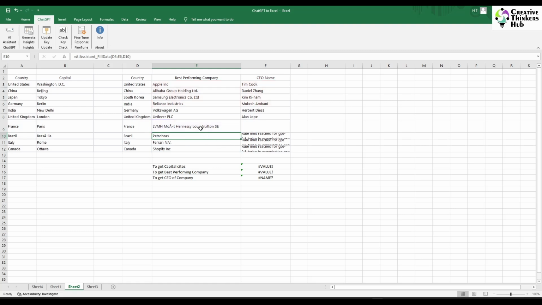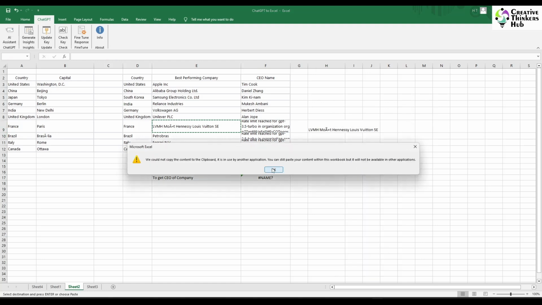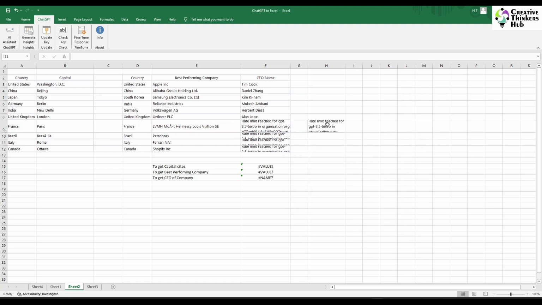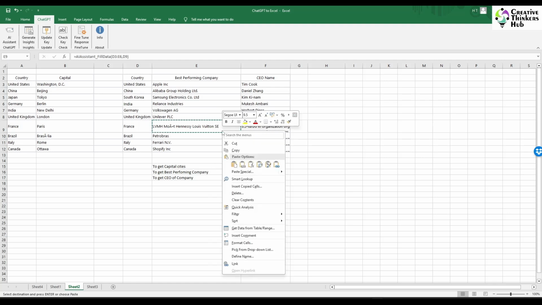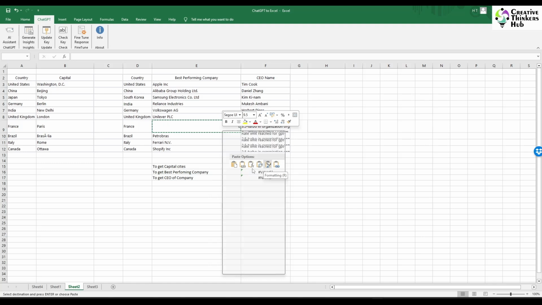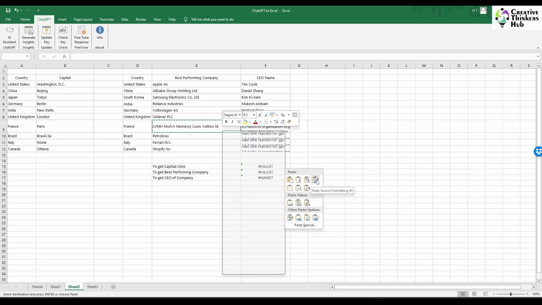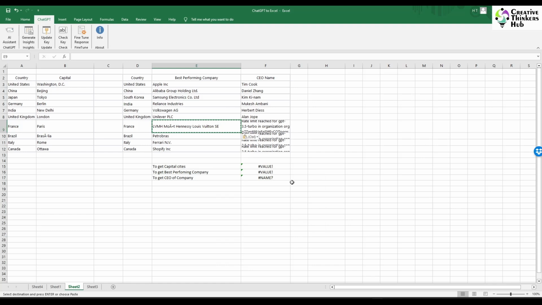See, now if you see, my friends, this is an error by ChatGPT. Because this is an error, what we can do is copy this and say paste special. Because it's a formula, we say paste special all. Come here, copy, and paste special only the text. This is giving me an error in France.